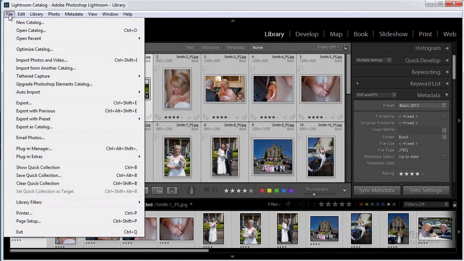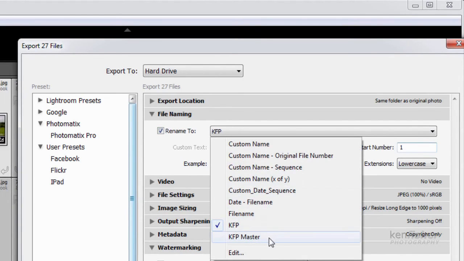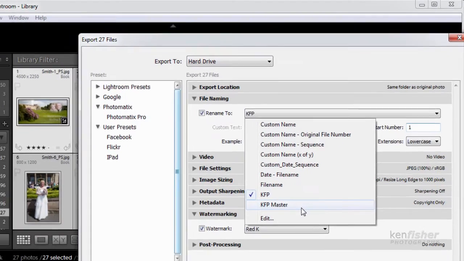You can also use it on export. So if I go to File and Export, then in File Renaming here, if I click that I do want to rename, then I've now got access to anything that I've created as a new preset. And here you can see I've got my KFP, or my KFP Master one.